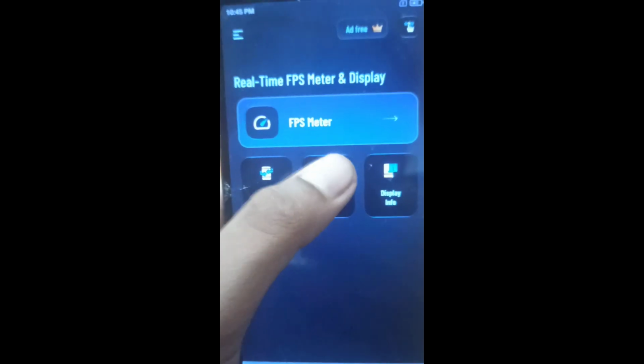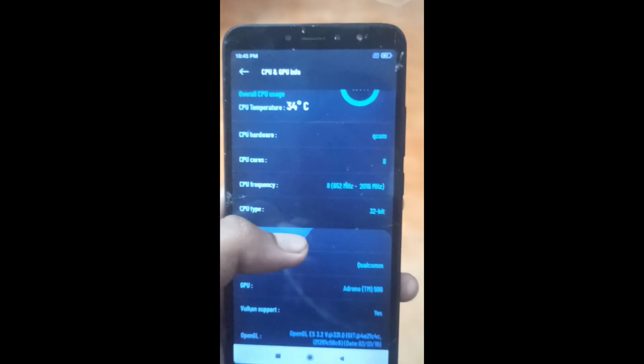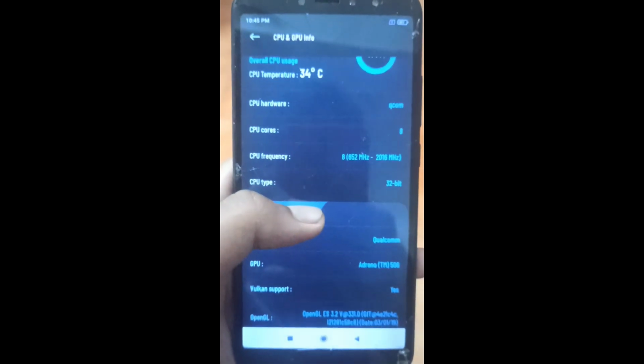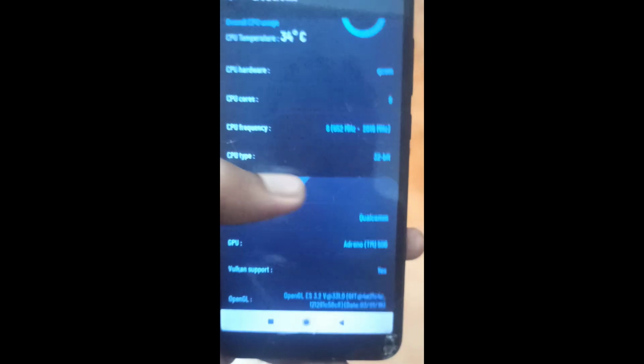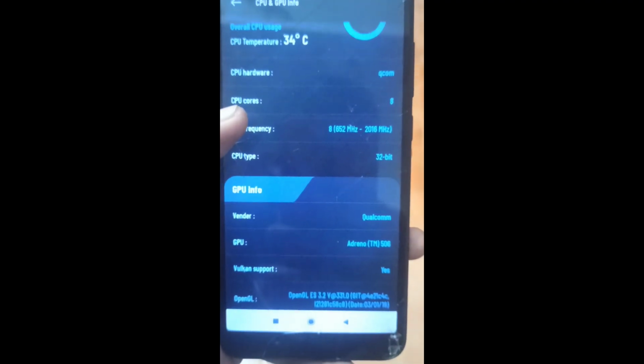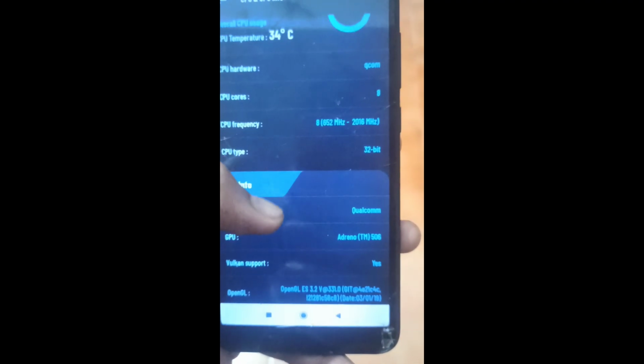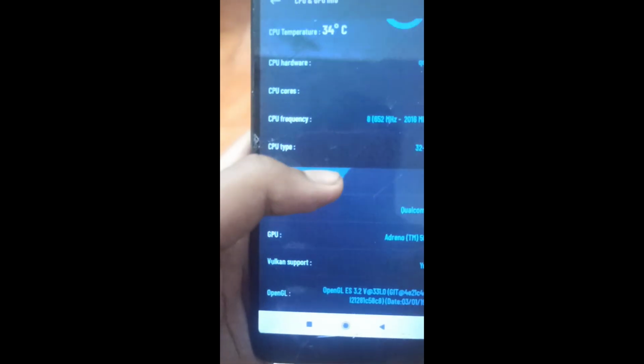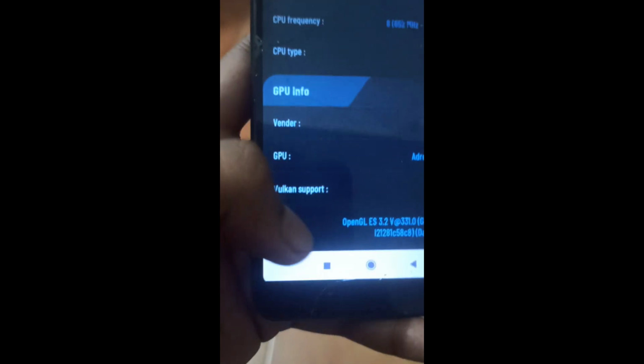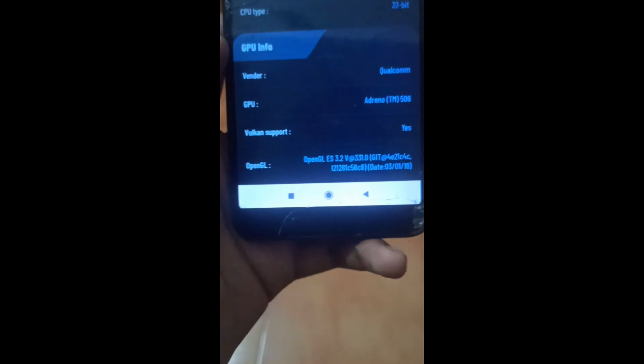So you have CPU and GPU info. CPU is at this moment at temperature and 100% use. This is a Qualcomm Snapdragon chipset, 8 cores, and CPU frequency 652 MHz to 2016 megahertz or gigahertz, I don't know. CPU type 32-bit, GPU info, Qualcomm, integrated graphics, Snapdragon's integrated. Vulkan support is also enabled, and it's on this OpenGL version.